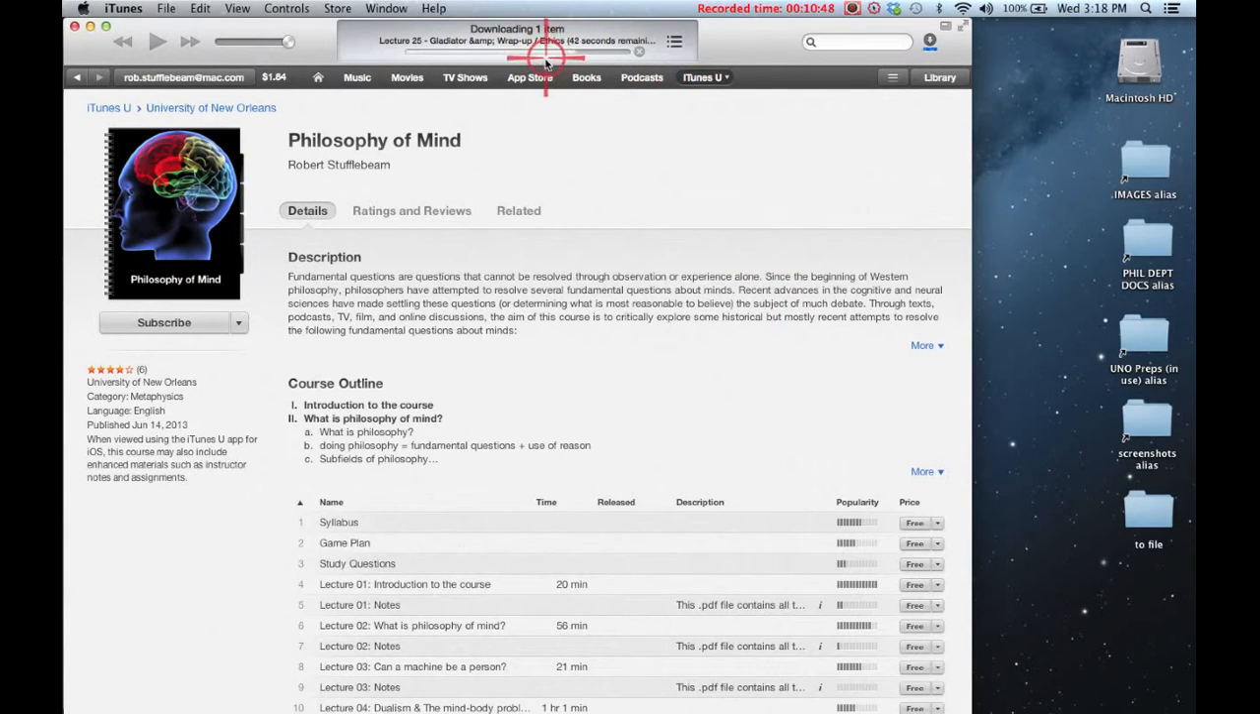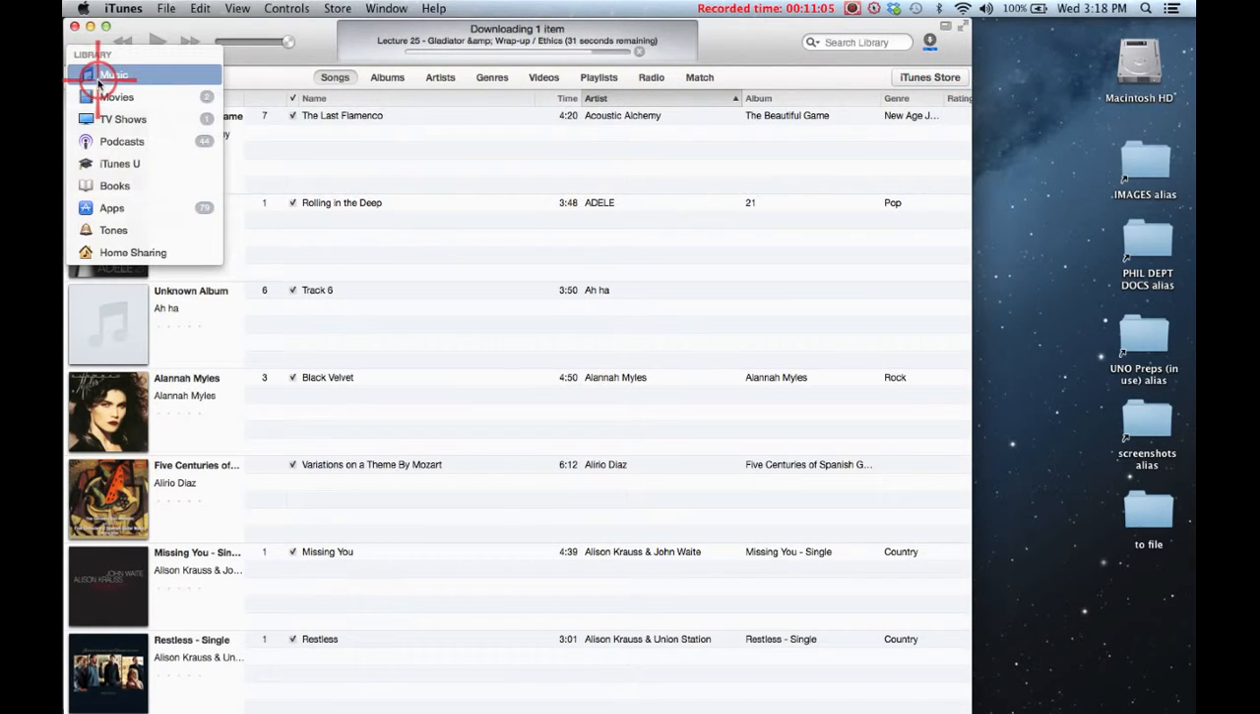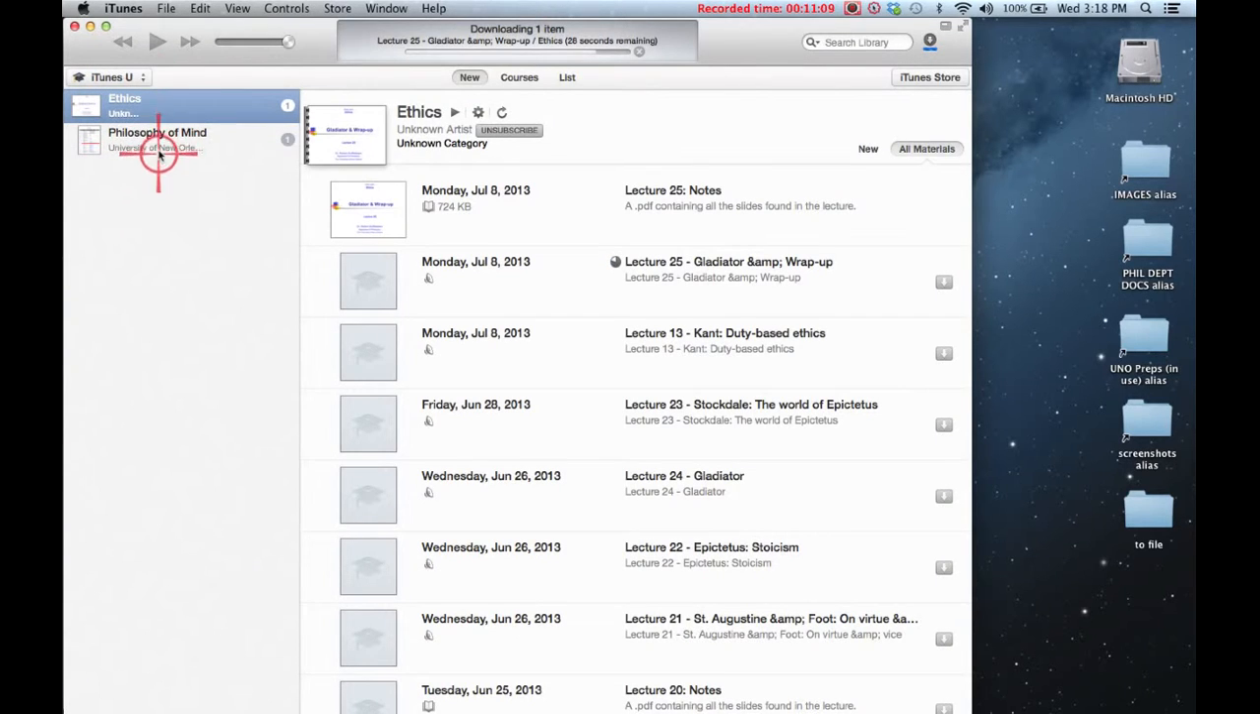And notice it's downloading. Actually, it's still downloading that other lecture, but it's downloading the second item, and that's over. All right, it happens really fast. So let's go back into our iTunes U library and see where the status of the download is. Go to Library, go to iTunes U. And notice that we've now subscribed to 2 classes, the Ethics class and the Philosophy of Mind class.